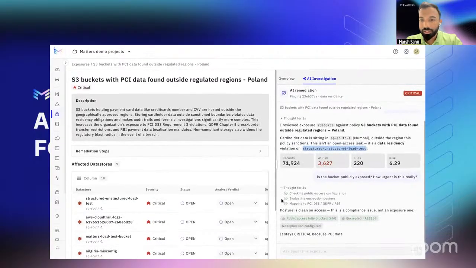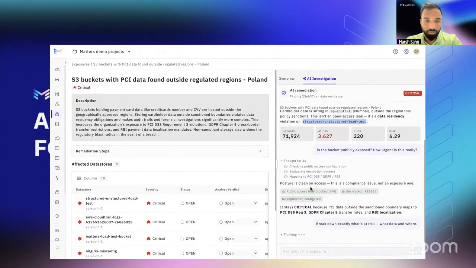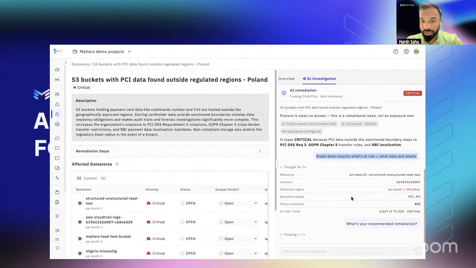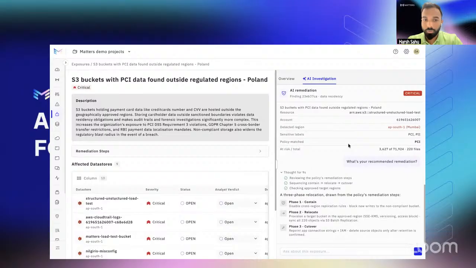Now, what does this mean? I want to know how urgent it is to fix that. So the agent tells me that it is not a security breach, but it is a compliance exposure. It's a compliance issue: if I do not comply, I might be at risk of losing my PCI license. So I can break down what risk it is, where the risk is present, and what data is at risk exactly. Then the agent, based on all the complexity, by reading all the configuration present for that particular S3 bucket, will recommend the right action.